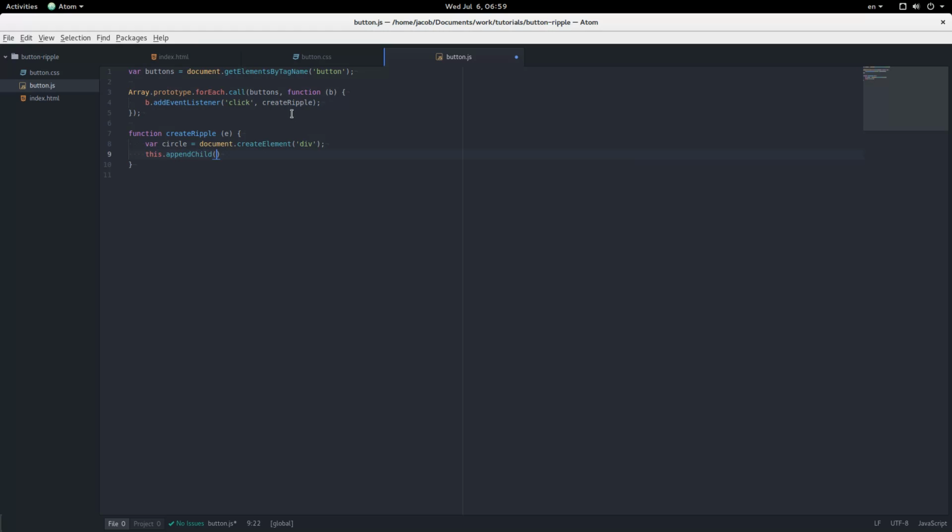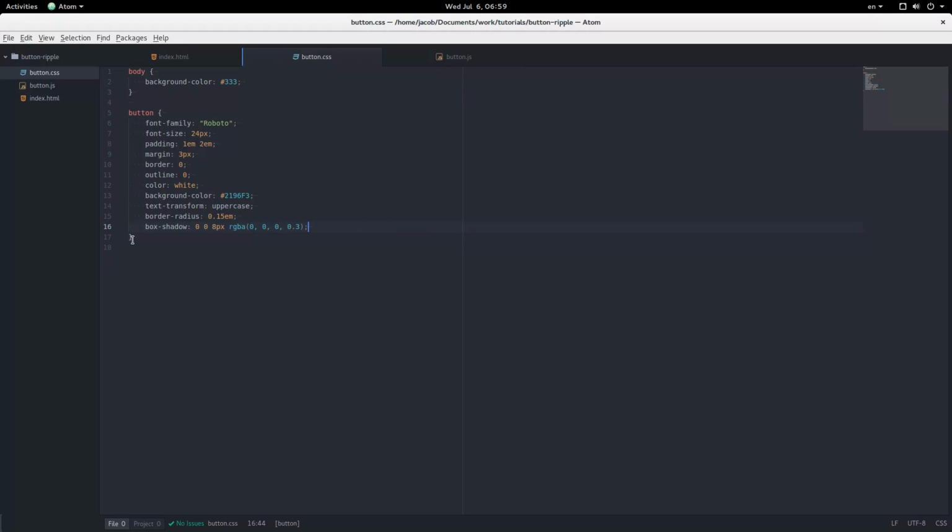this.appendChild(circle). So we're adding it there, and we're going to give it a class too, so we can identify it in our CSS. circle.classList.add('ripple'). Alright, so now every time we click on a button, it is going to create a new circle with a class of ripple. So we'll select that in our CSS, style it up a little bit, and see what it looks like.